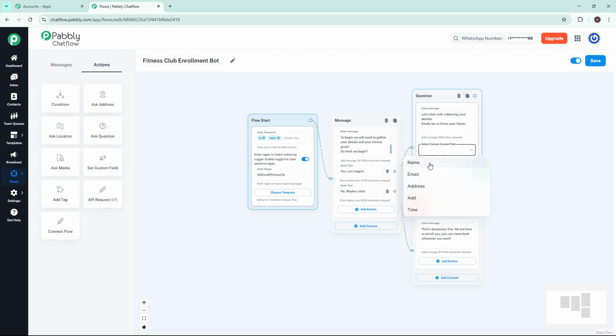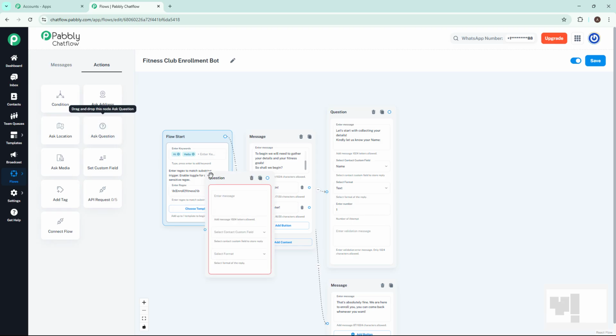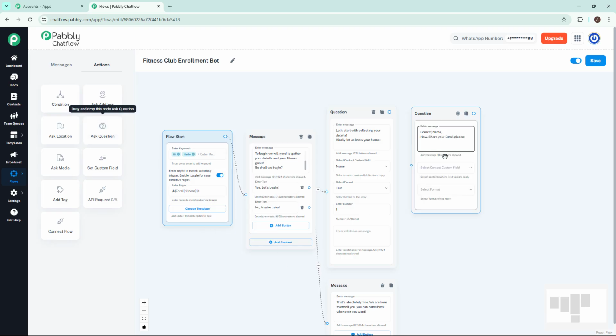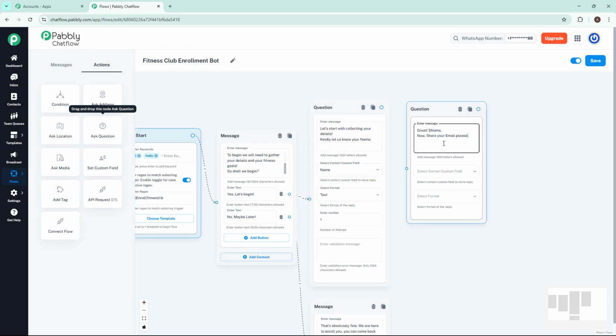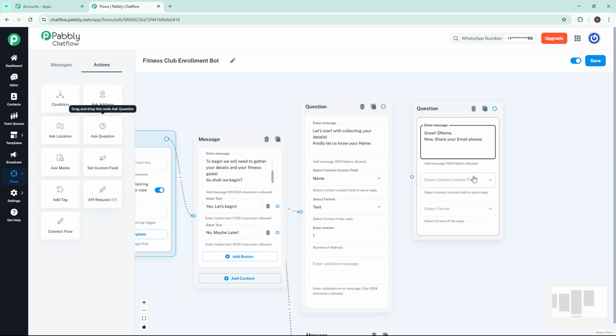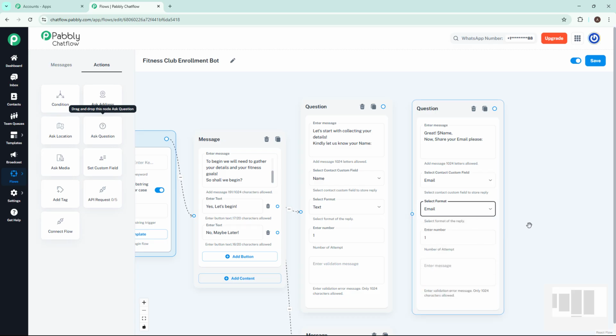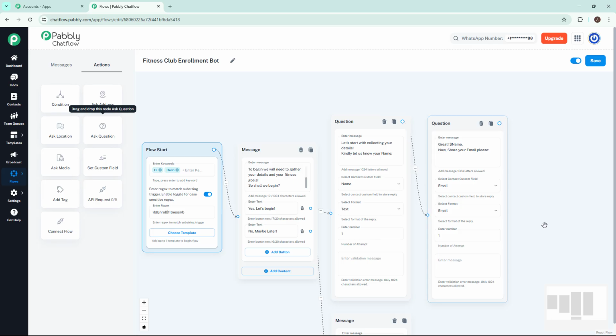In contact custom field, I'm going to enter name, and in format, I'm going to enter text. Then we will create another question box, and here I'm going to ask them about their email ID. Great, $name. Now share your email please. Here you can see I've added $ next to name. This will be replaced by the name of the user. So here I'm going to select email for contact custom field, and I'm going to select email as format. Then I'm going to attach both of the nodes again.